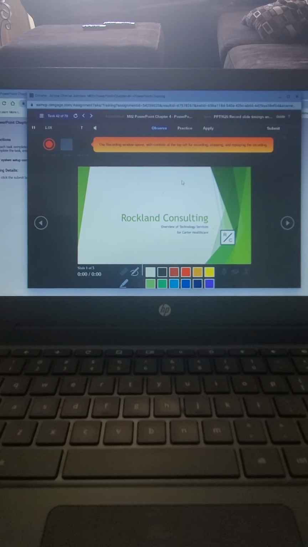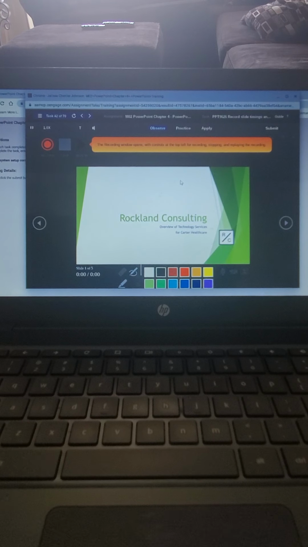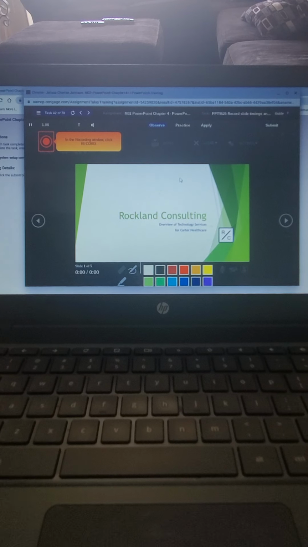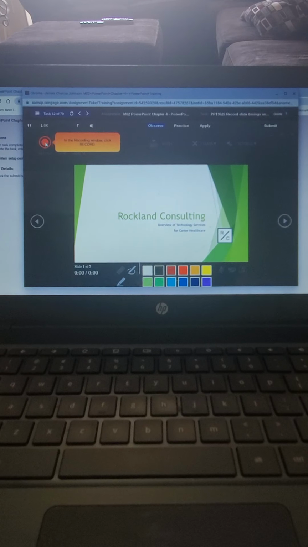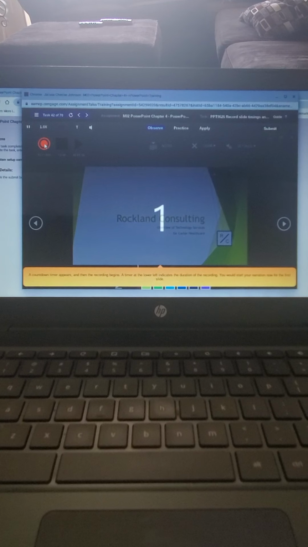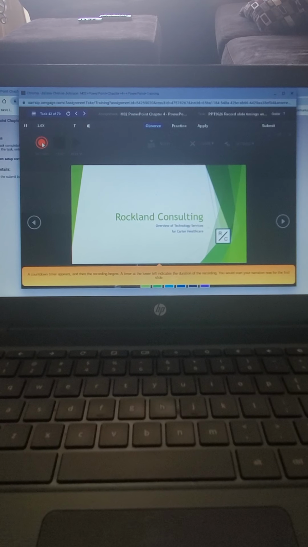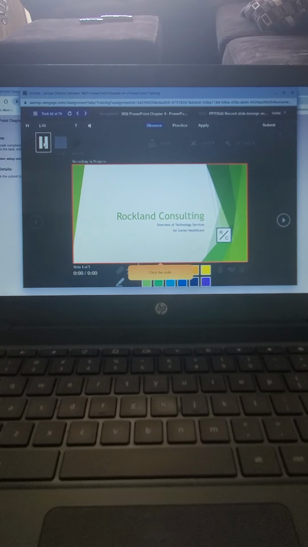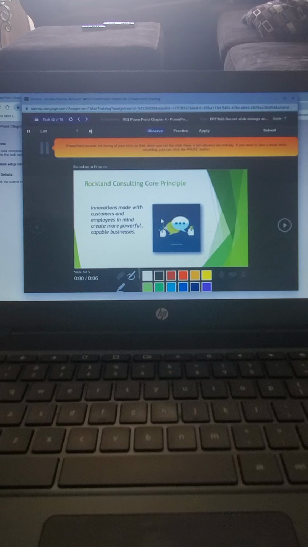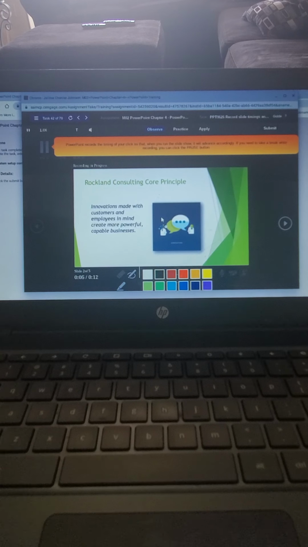The recording window opens with controls at the top left for recording, stopping, and replaying the recording. In the recording window, click Record. A countdown timer appears, and then the recording begins. A timer at the lower left indicates the duration of the recording. You would start your narration now for the first slide. Click the slide. PowerPoint records the timing of your click so that when you run the slideshow, it will advance accordingly.